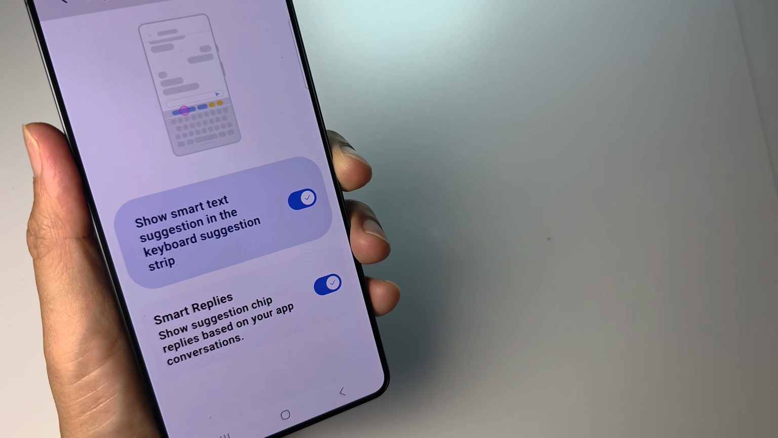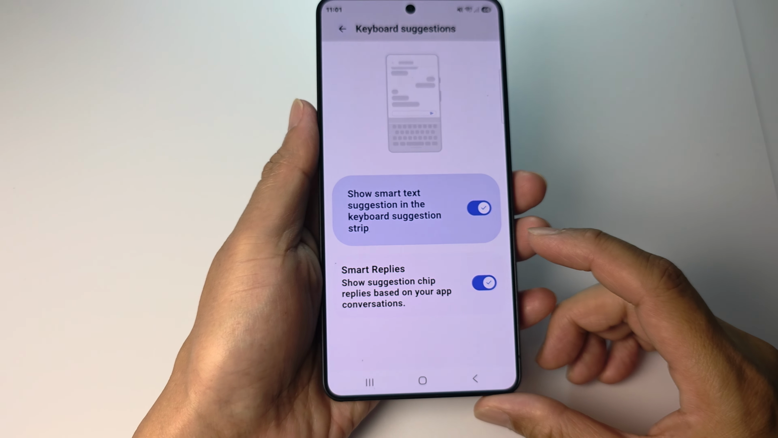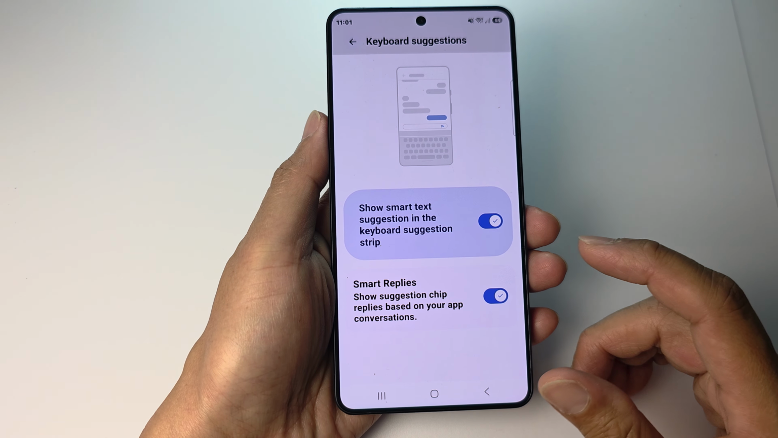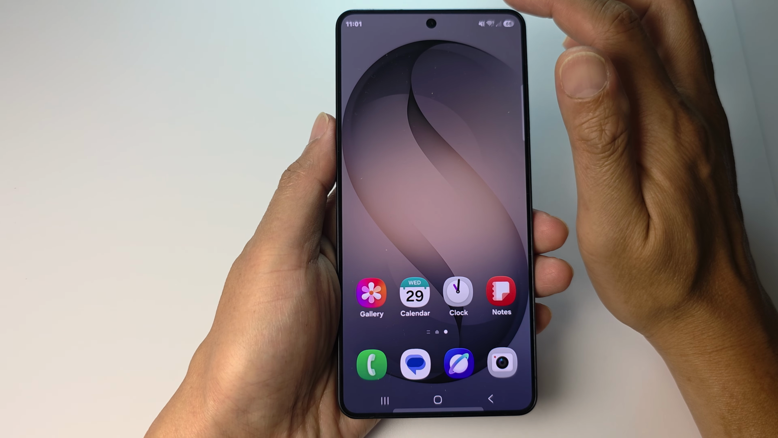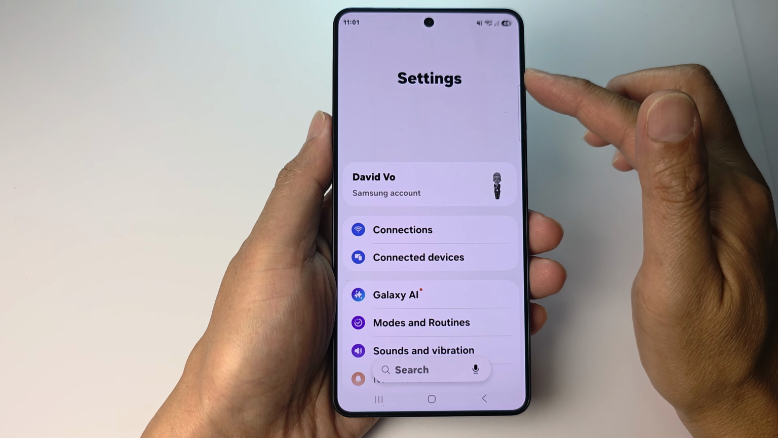How to enable or disable Gboard Smart Replies on Samsung Galaxy S26, S26 Plus or Ultra. First, let's return back to the home screen. Then swipe down at the top and tap on the settings icon.